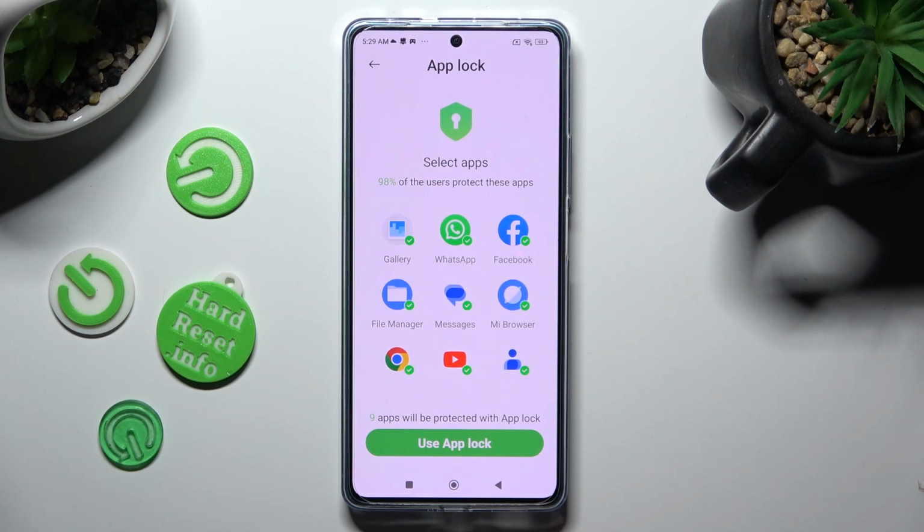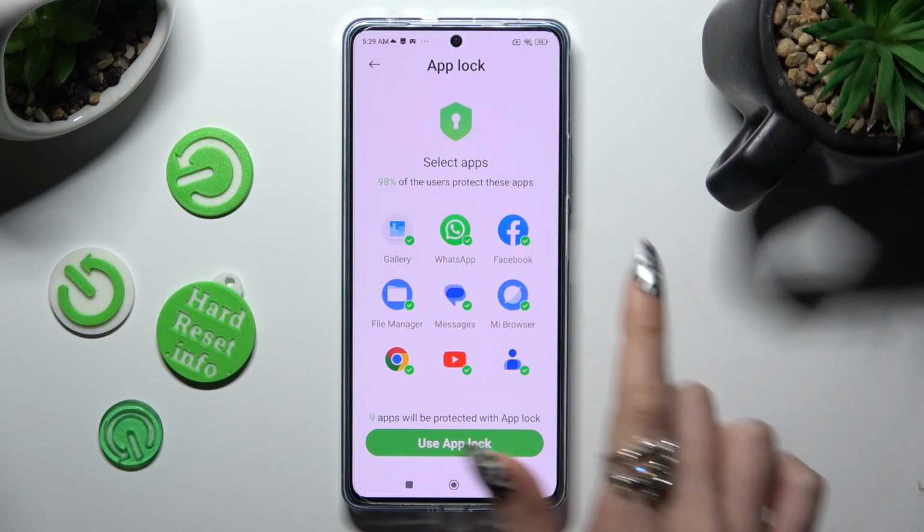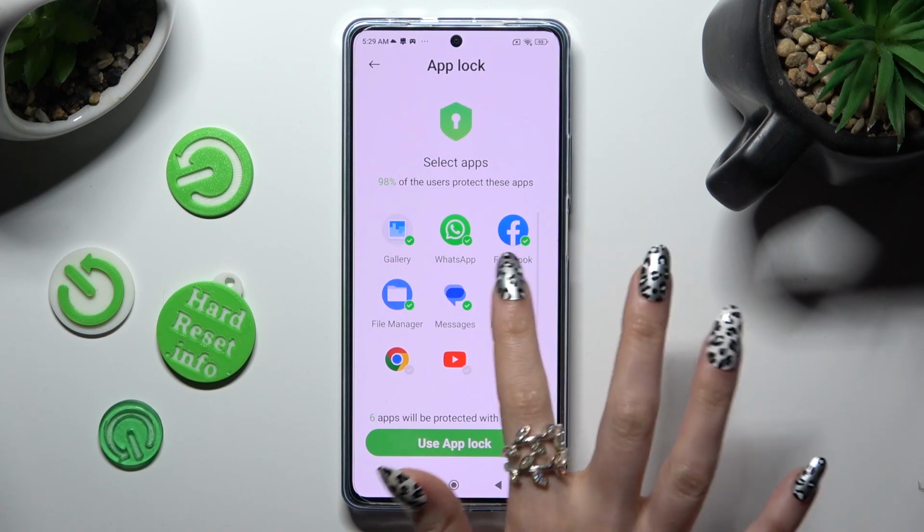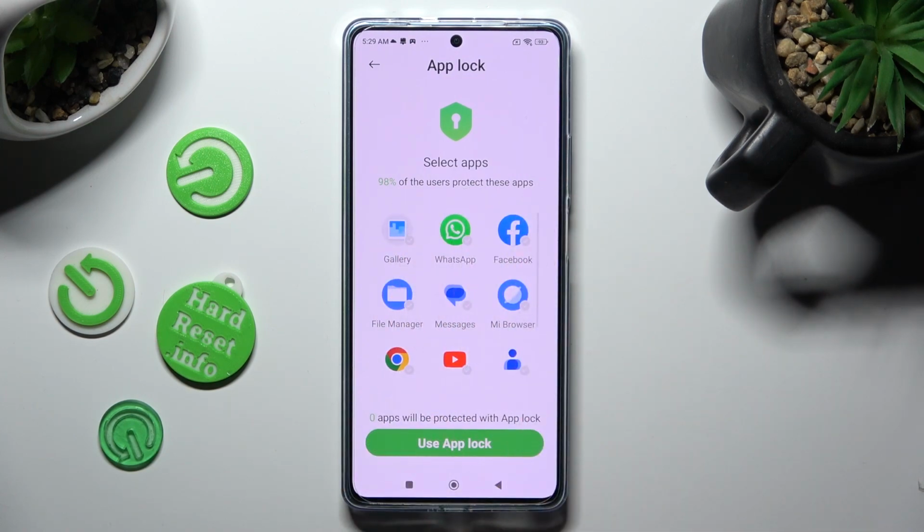If you want to lock all of those apps, just click on Use App Lock right away. If you don't, you need to click on all of them. Check for 0 and tap on Use App Lock then.